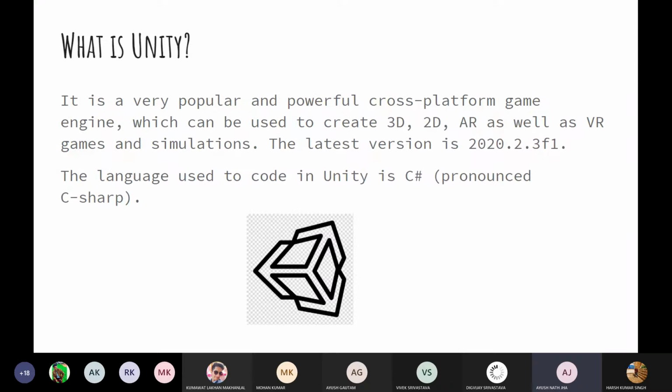Now, what is Unity? Unity is a very popular and powerful cross-platform game engine, which can be used to create 3D, 2D, augmented reality, as well as virtual reality games and simulations. If you have a 64-bit system, you might have installed Unity version 2020.2.3f1, which is the latest version right now. The language used to code in Unity is C Sharp. You might not have heard of this language, but Microsoft's .NET, which you can search for, is basically built upon C Sharp. It is also an object-oriented programming language along the lines of C++ and Java. So Unity works on this programming language.